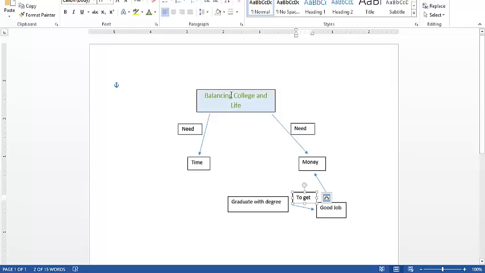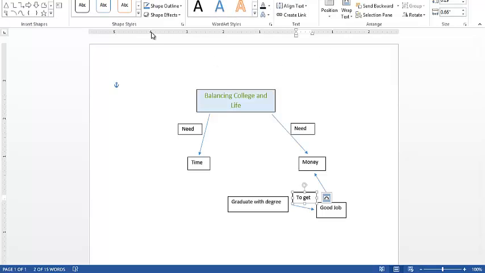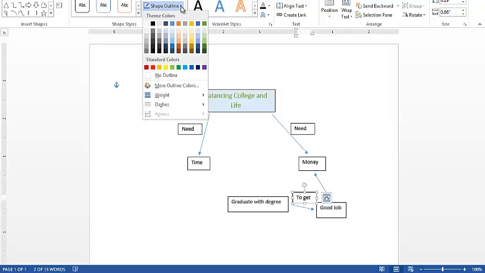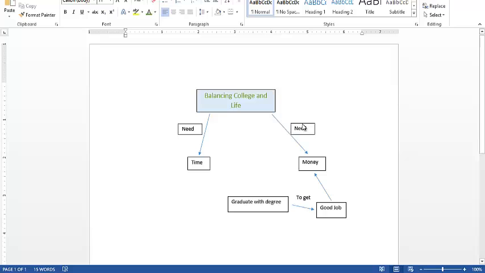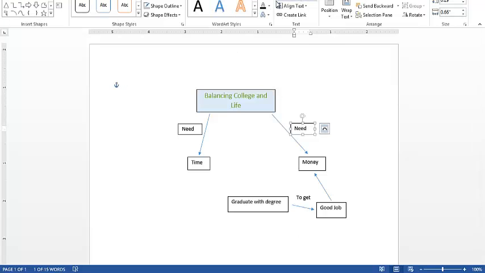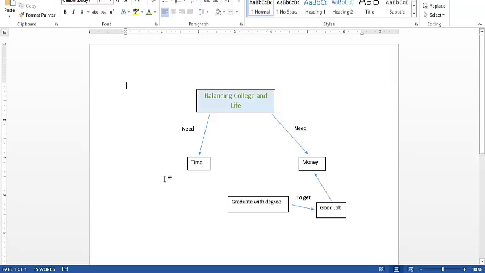And then maybe I'm going to take the boxes out. Let's go back to format, no outline, there. Format, shape outline, no outline. There we go. Okay, that reads a little easier.